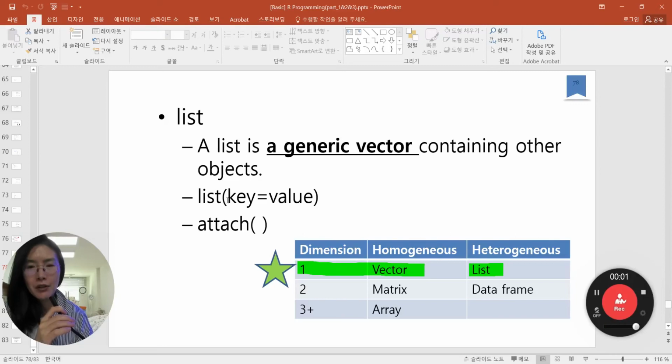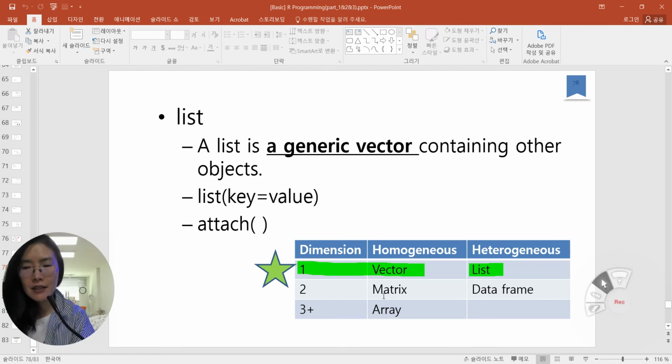Today, we will talk about lists in R together. A list is a generic vector containing other objects. Please look at this table. As I talked to you before, vector, matrix, and array are homogeneous data structures. On the other hand, list and data frame are heterogeneous. But the important point is both vector and list are one-dimensional data structures.